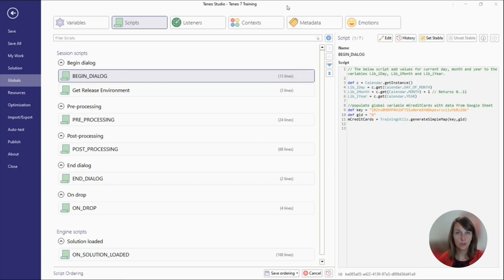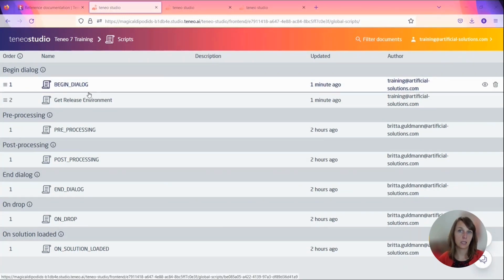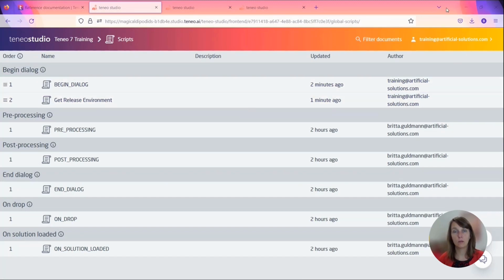Good. Okay, so that is what I'm getting here. Multiple script blocks of the same event type. So I can organize my global scripts and I can collaborate better on these different elements here.